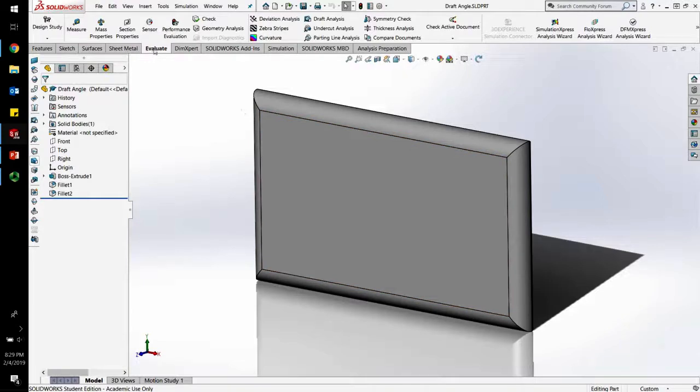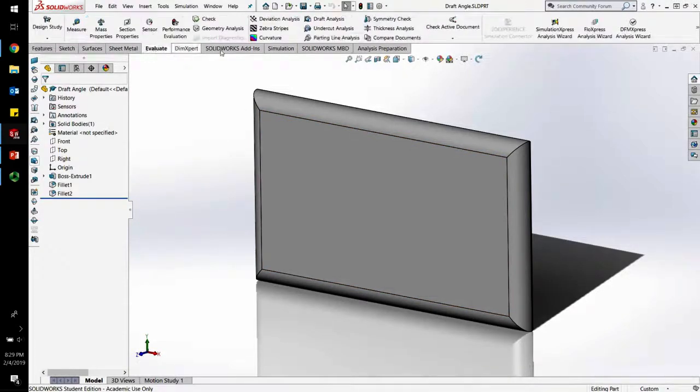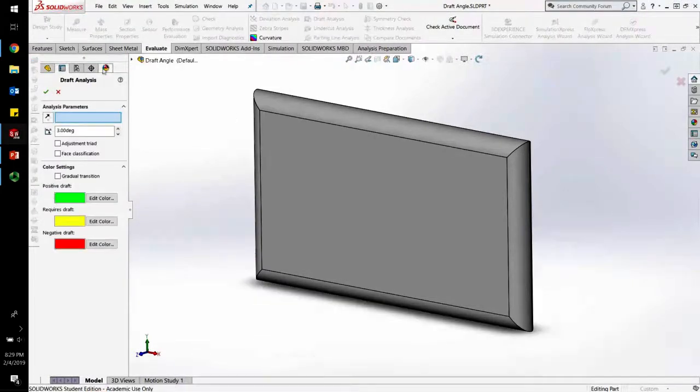Underneath the Evaluate tab of the Command Manager, there is a button for Draft Analysis. Once that is clicked, a Property Manager will appear on the left side. The analysis parameters contain the direction of pull in relation to the pull of cavities which release the injection molded part, as well as the minimum desired angle to analyze.